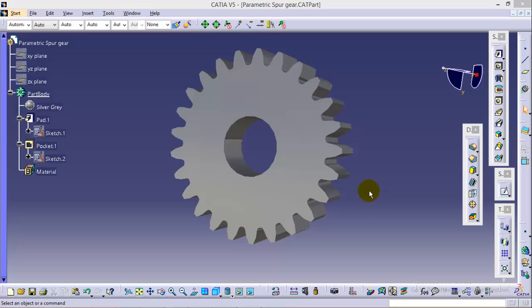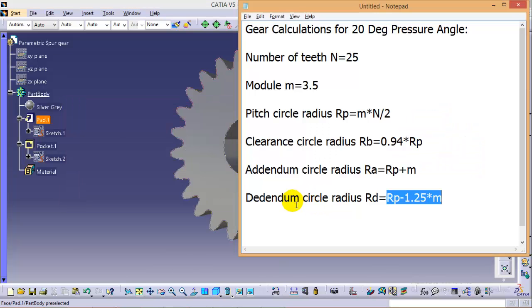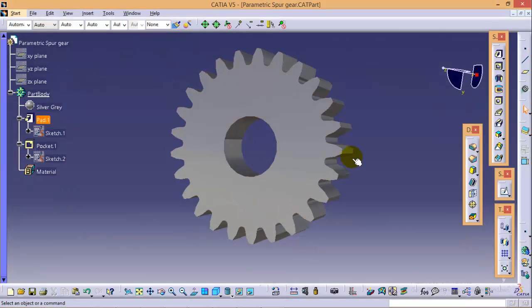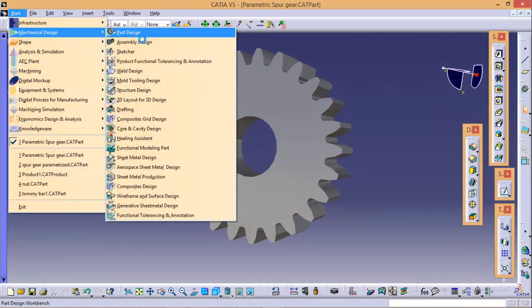So before we start with the actual design, let me quickly show you the profile of teeth, which is right over here. As you can see, there are four circles here: addendum circle, pitch circle, clearance circle and dedendum circle. What we're going to do is define two variable parameters, module and number of teeth, and represent each circle's radius in terms of these parameters. So we can have a gear of any size and any shape by changing just these two parameters. We don't need to start from scratch every time. So let's go back to the workbench and start with the design, that is Part Design.